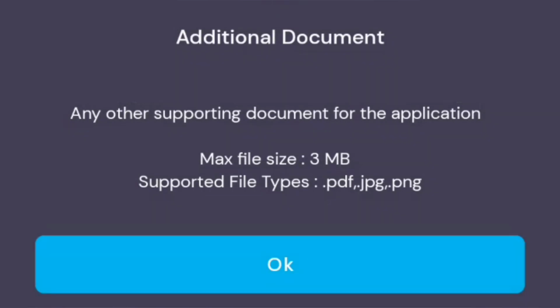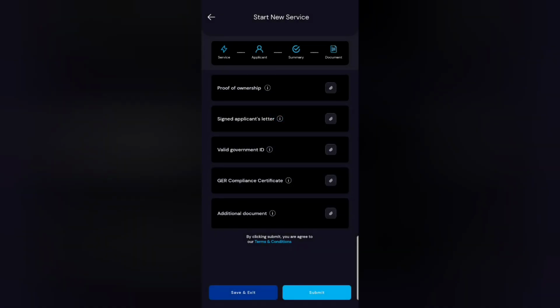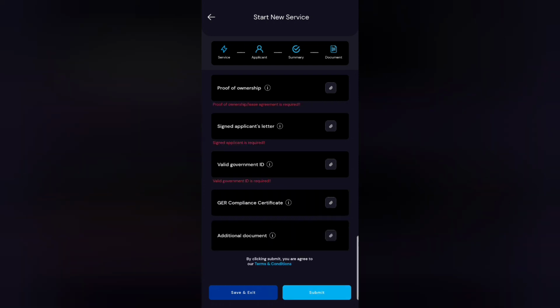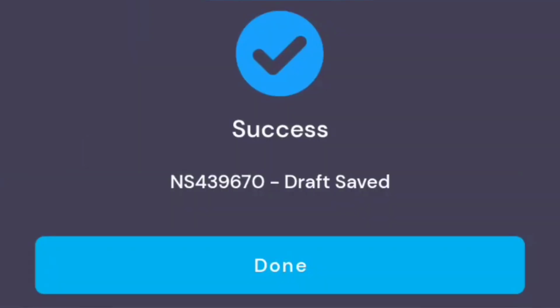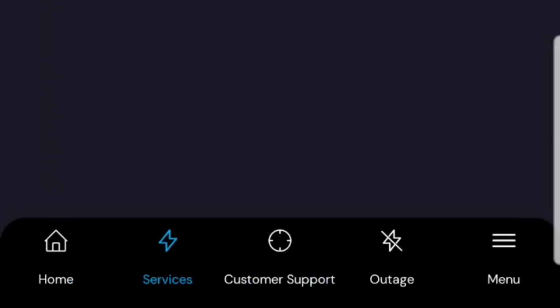And then we have an additional document right here, any other supporting document for the application. Any other document that you think they'll need to process this application, you'll just submit it right there. And that's it. Then you'll click submit. I haven't completed everything, so it's going to tell me that these things are needed, for instance, the valid government ID, the signed application letter, the proof of ownership, because I didn't upload those, so it's not going to allow me to submit. But the good thing is you can save and exit and come back another time and continue this application. So let me save and exit, and that's done.